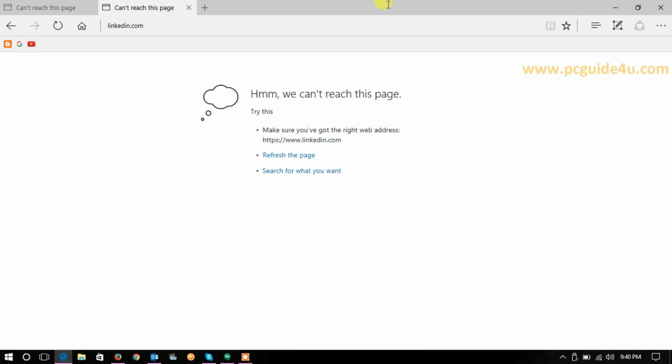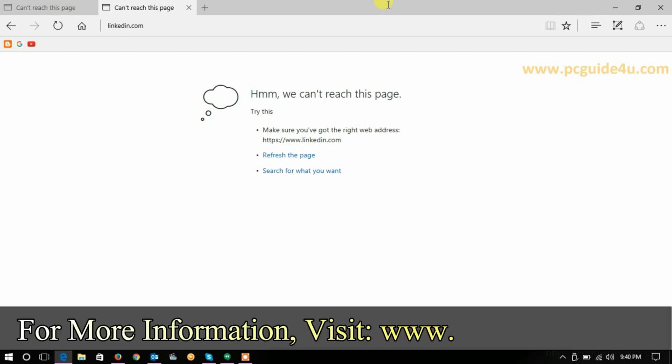So this is how you can block any website on your Windows 7, Windows 8 or Windows 10 computer, and that should work perfectly fine on all versions of Windows computer. So you can use this trick to block any website.